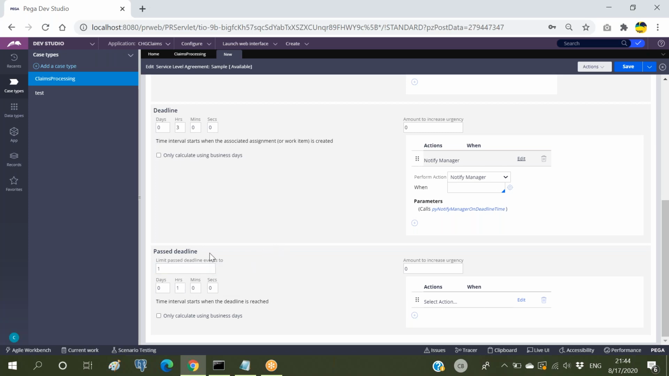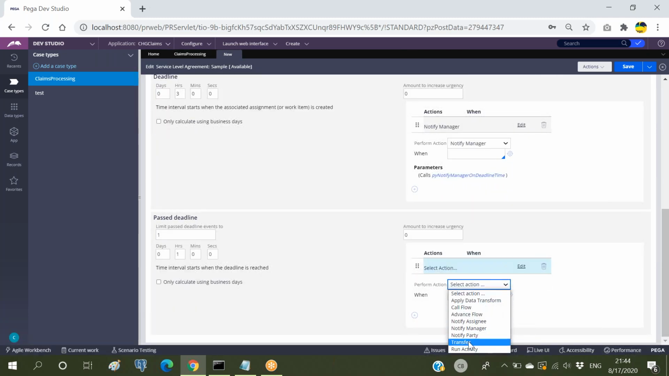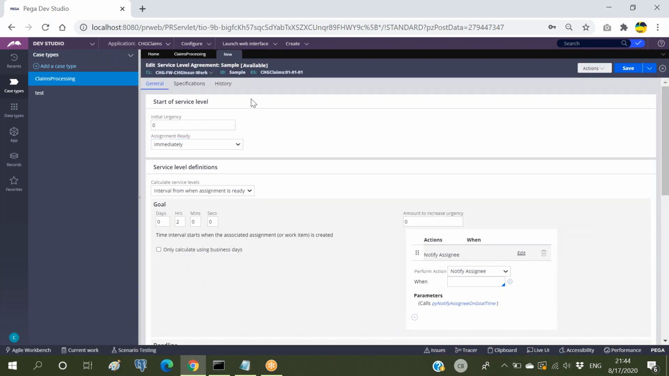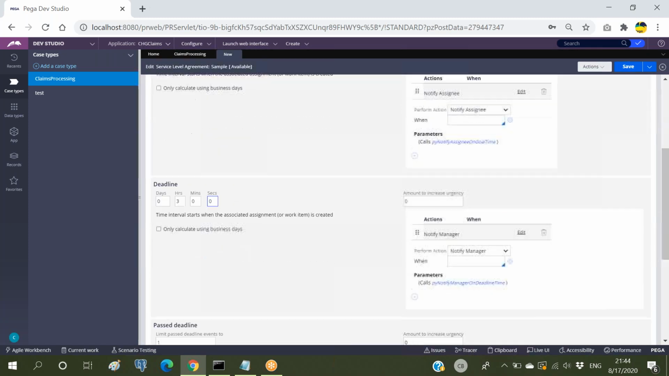If I define something like 1 hour, what does PRPC have to do? PRPC has to wait for 1 hour after the deadline time, and then it will perform the necessary action. Here we can reroute to another manager or transfer to another person for the necessary action. So we can understand that an SLA will have 3 intervals: goal, deadline, and past deadline.